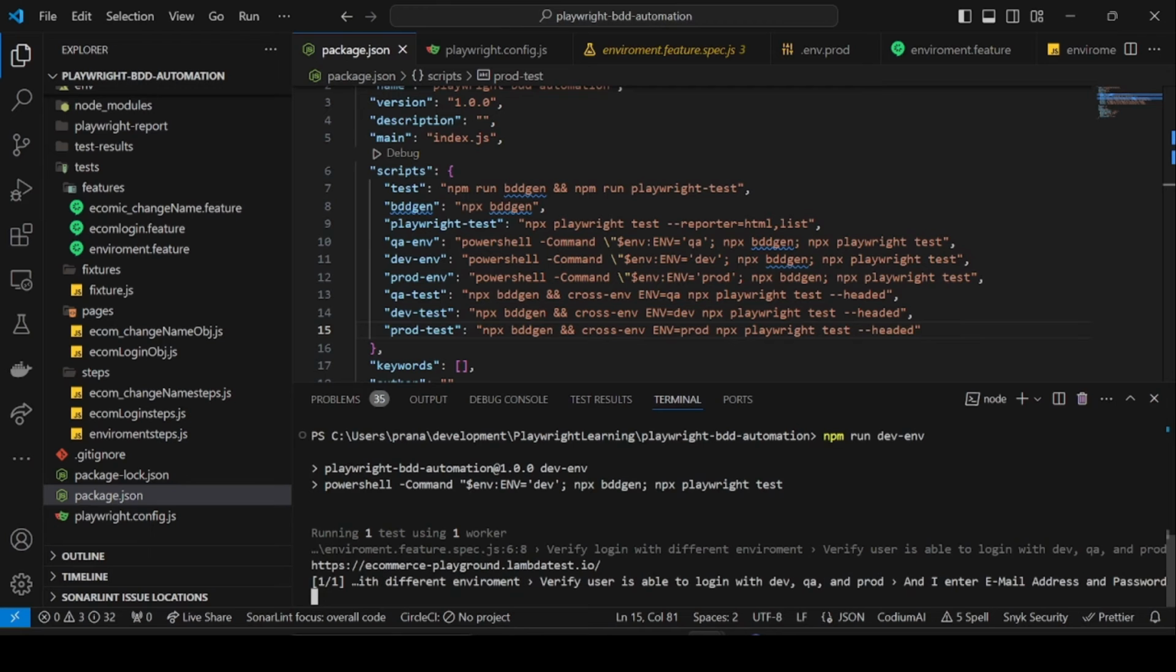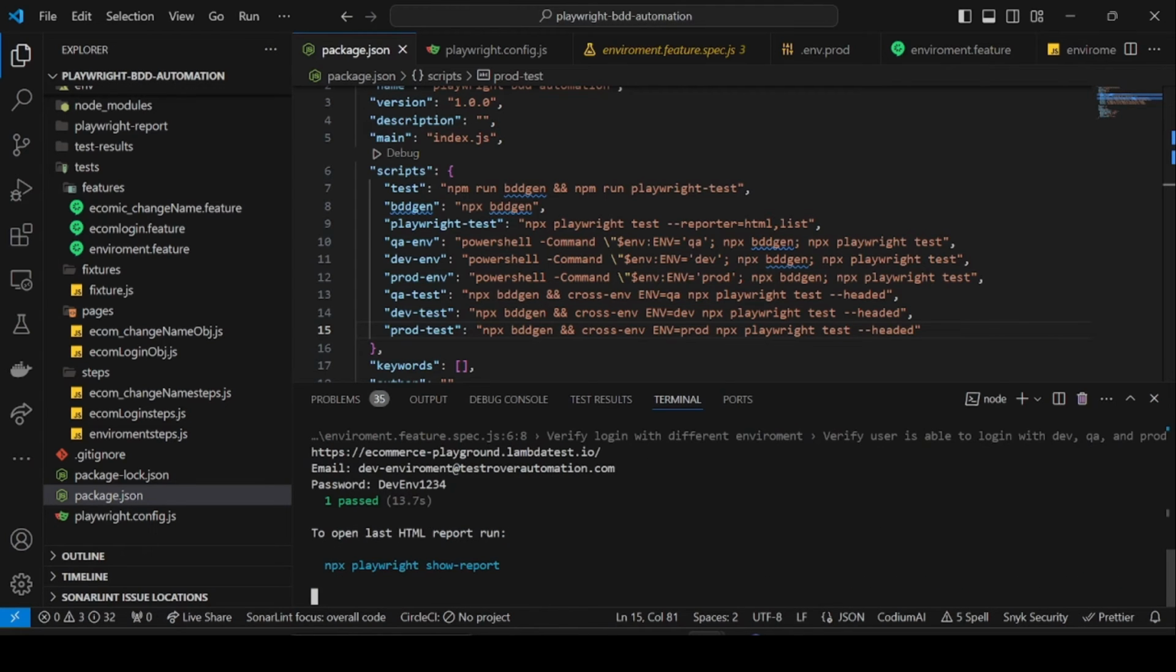Okay, so now it is running. Verify able to log in with the event one. Can you see what email address I'm getting? Dev email address, and the password is devenv1234, right?